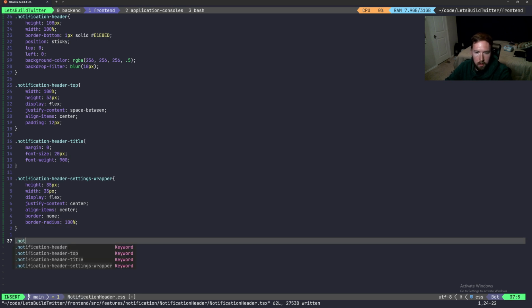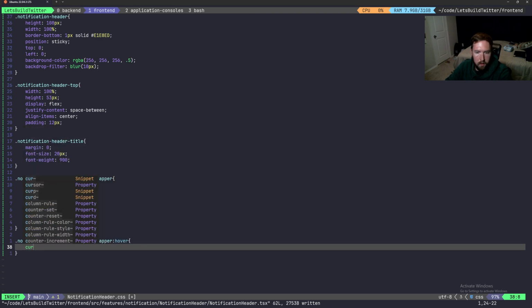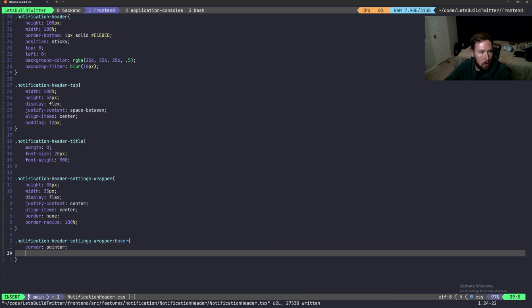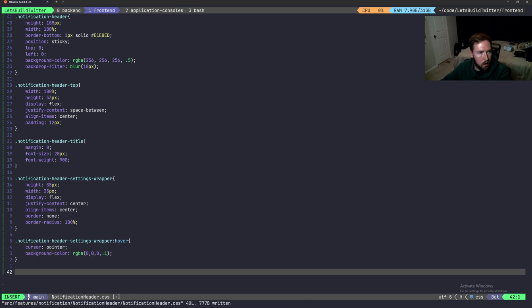Then we need our .notification-header-settings-wrapper:hover. So here we're just gonna have a cursor pointer, and we'll also have a background-color of RGBA, and this will be 0.1. So just a nice little hover effect on that settings wrapper there.